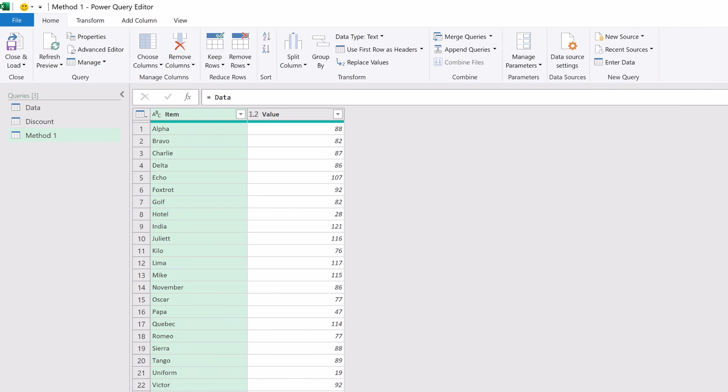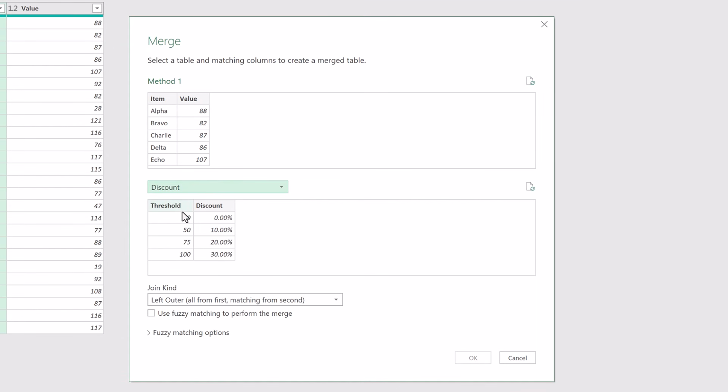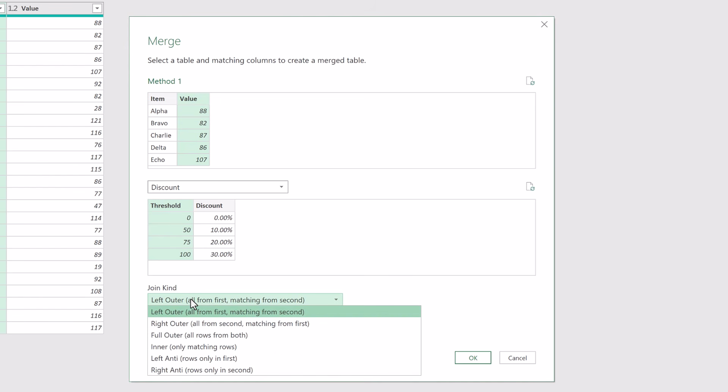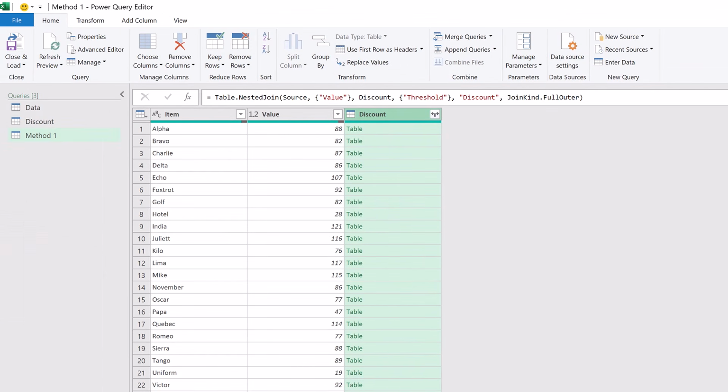Next, we're going to merge our method 1 and our discount tables. So from the home ribbon, I can click merge queries. We have our table of method 1, and then in our second table, we want discount. And we want to merge on the value and threshold columns. And also for the join kind, we want to use a full outer. I'll then click OK. This now adds a discount column and we want to expand this column.